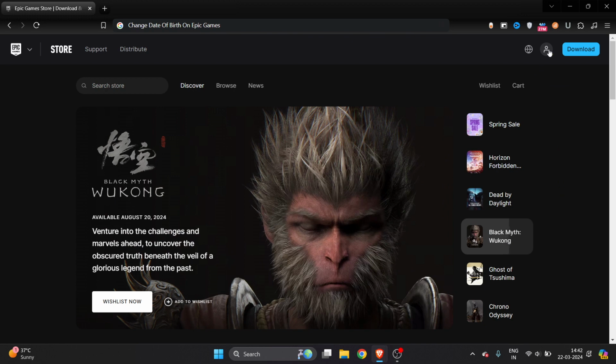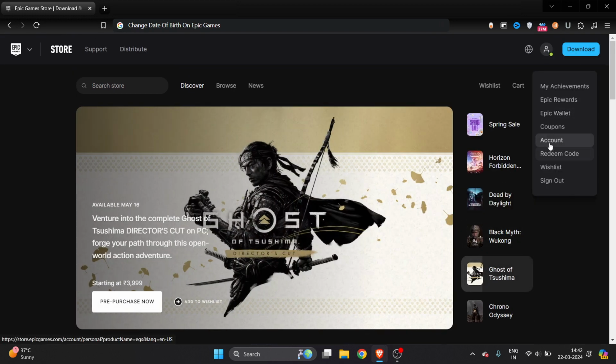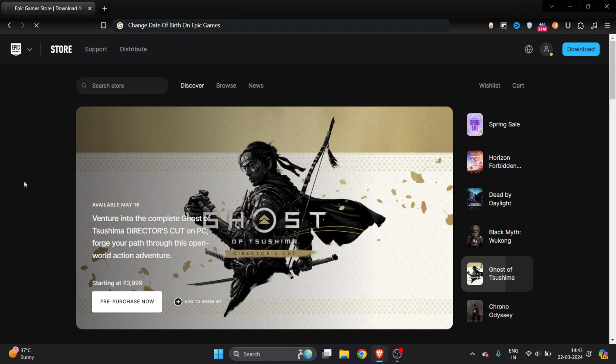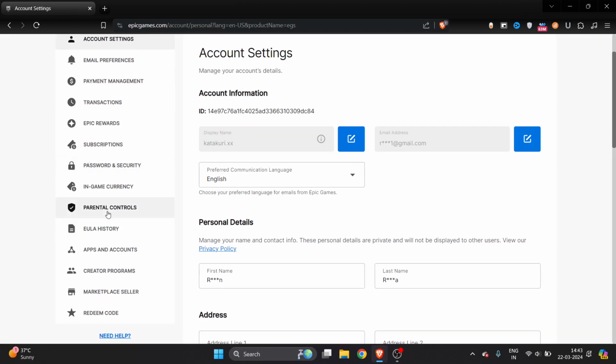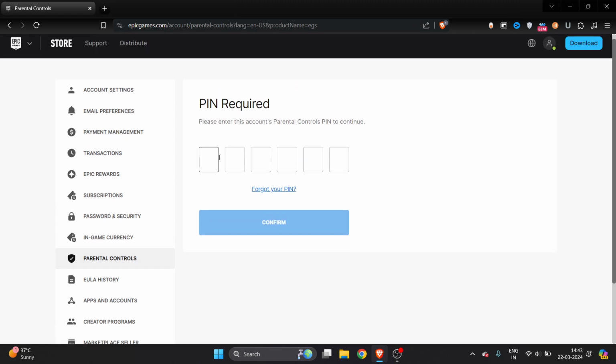Now make sure you're logged in, right? So you can see that you have to click on your profile icon, then just go to your account section here. And once you're in the account section, you will see an option called parental control on the left side. Click on it. You will have to enter a pin.